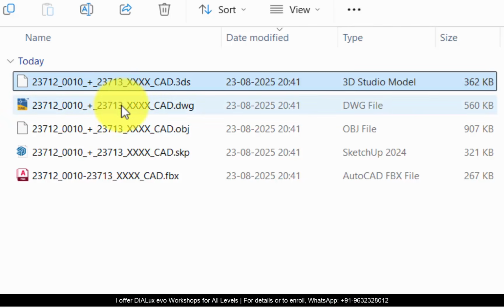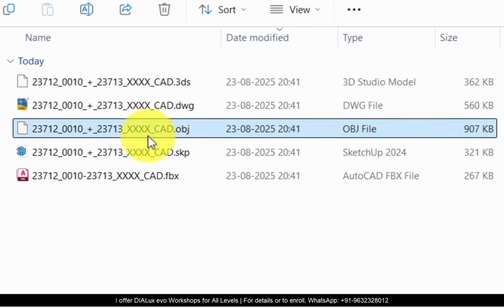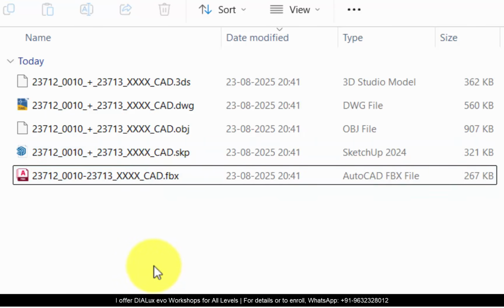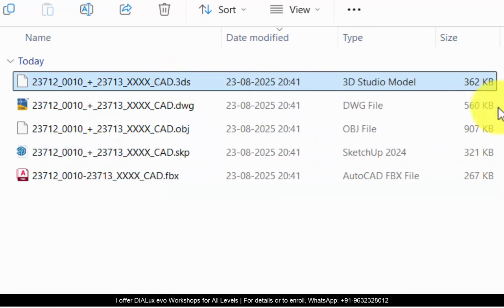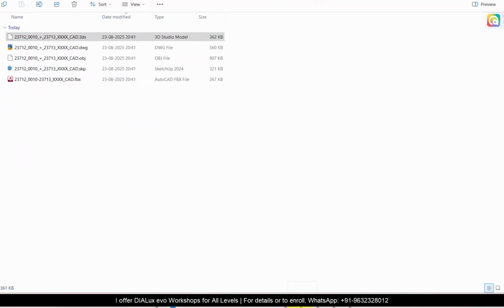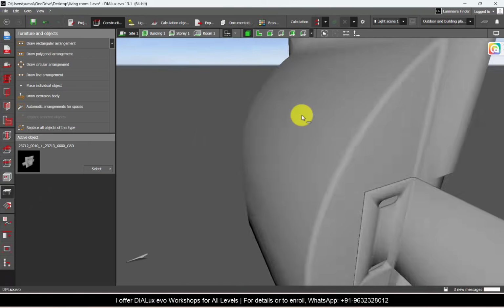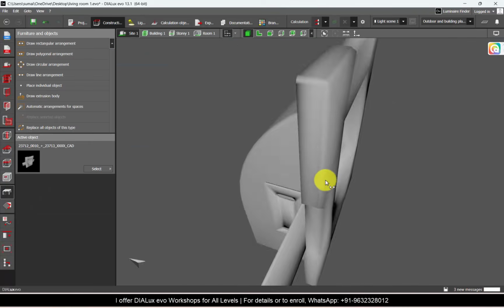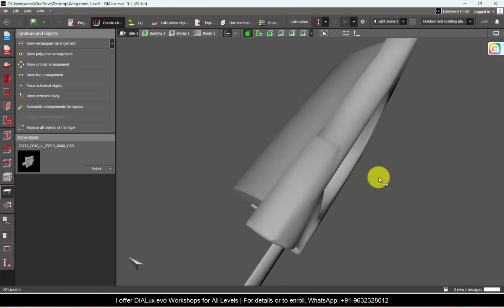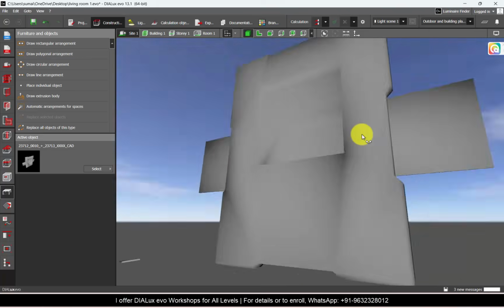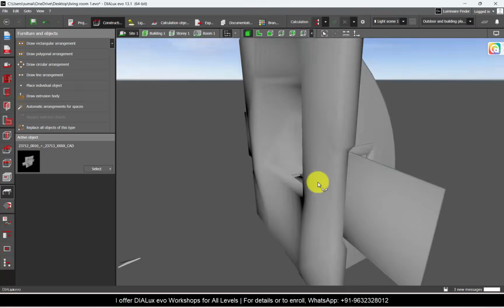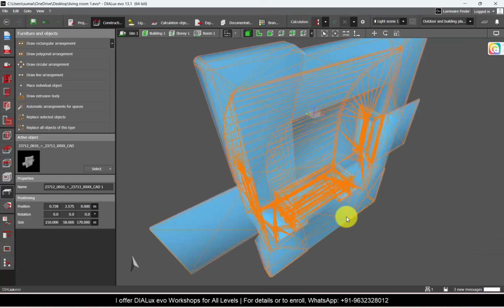We have .3ds, DWG, OBJ, SketchUp, and FBX. Okay, .3ds, good option to use. You can use it. We will try with this one. Drag and drop it onto your DIALux. When you see that black shaded texture on your 3D model, know that the 3D model is not good, it's faulty. Okay, so I'm not going to use this one, just delete it.